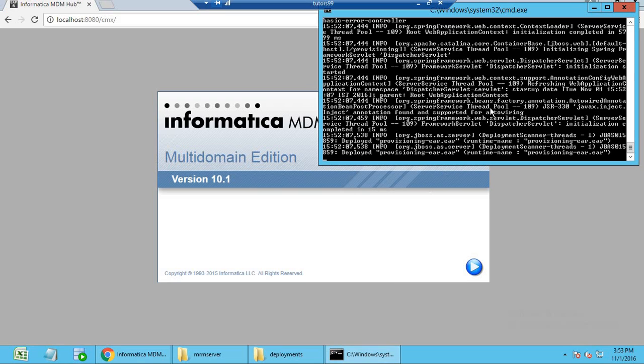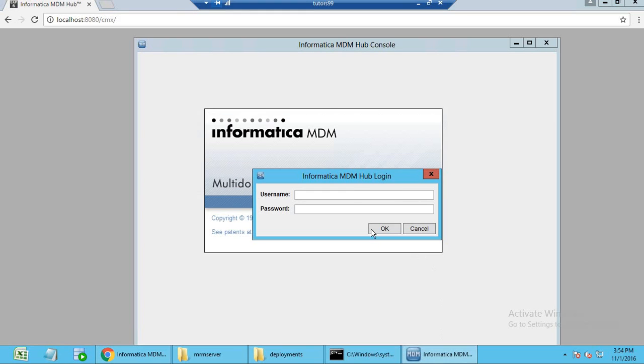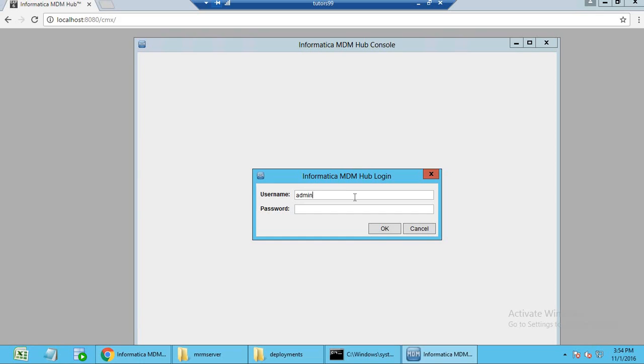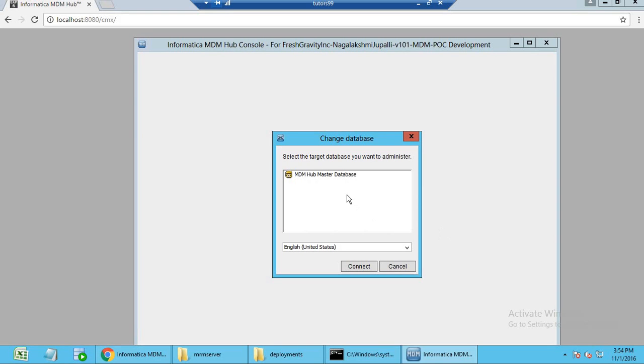Make sure your JBoss is running. Don't try to close this JBoss. It should always be running. Let's give the username as admin and the password also as admin. Here you don't have any worries, so we are able to connect.